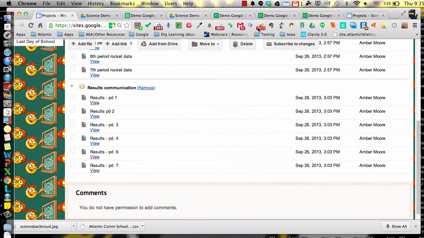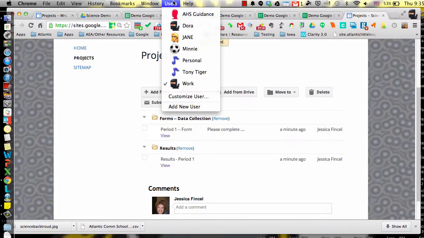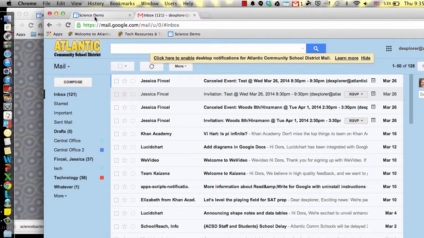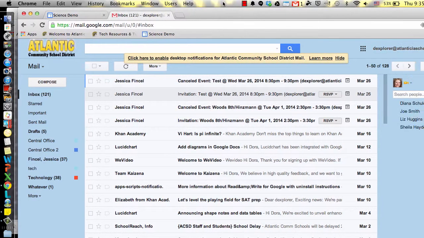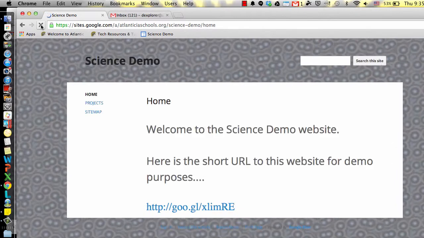So what I'm going to do now is I'm going to go back to here, and I'm now going to pretend I am a student. So I'm going to log in to my student account, Dora the Explorer, and I am pretending I am the student. So Dora is going to be instructed by the teacher to then click on her website and click on the Science Demo website and go to the projects page. That's pretty simple. So this is all you're going to tell your students in your class. Click on the projects page.